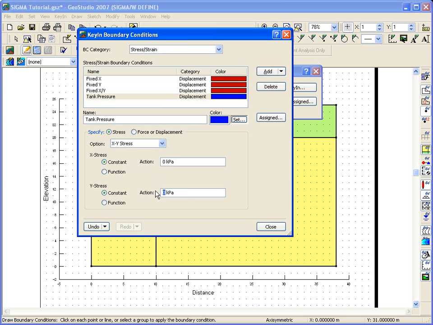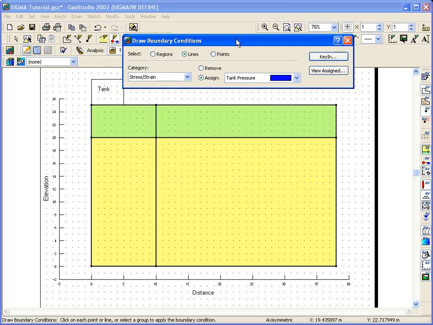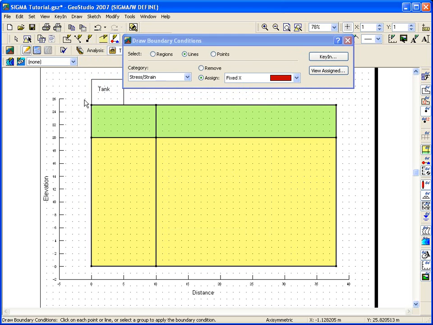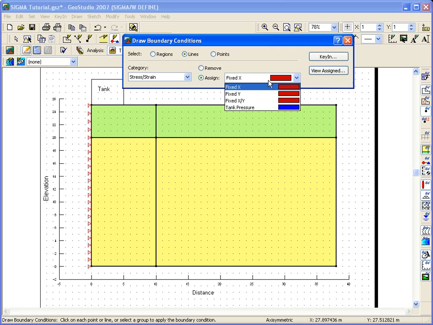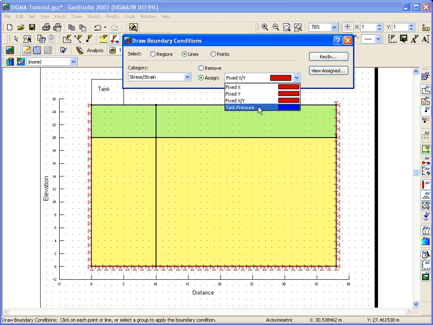The negative value means that it's acting downward. Once the boundary conditions have been created, you can then apply them to the region geometry. Along the left symmetric axis, we want to allow vertical settlement, but we want to restrict any lateral movement. Along the bottom and right vertical sides, we're going to assume that these boundaries are far enough away from the applied pressure that the movement can be fixed in both the x and y directions.